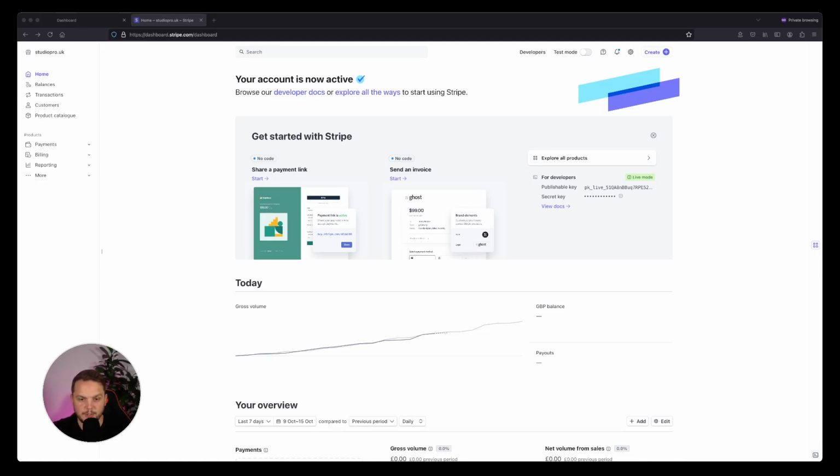In this tutorial, we're just going to go through how to set up Stripe subscription products within StudioPro. We're going to start first with Stripe. If you haven't got an account, you'll need to navigate to Stripe and create an account. If you have, then all you need to do is log in.